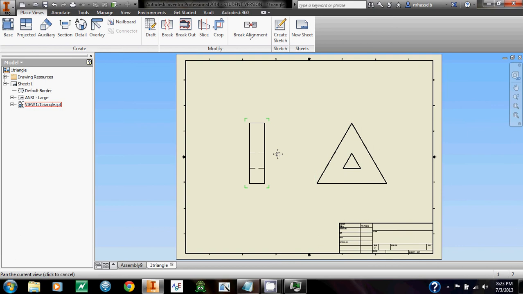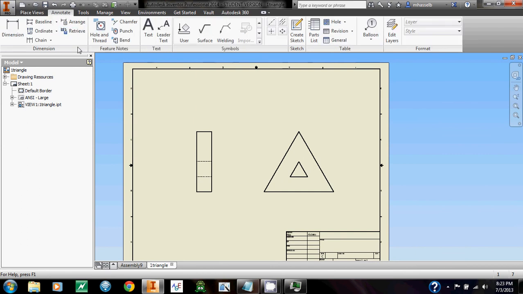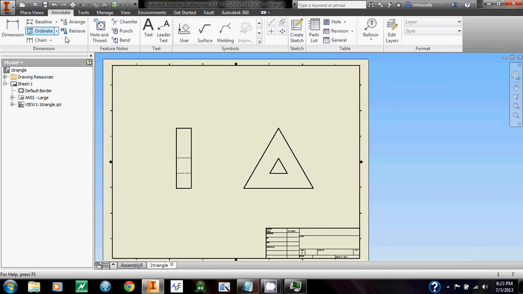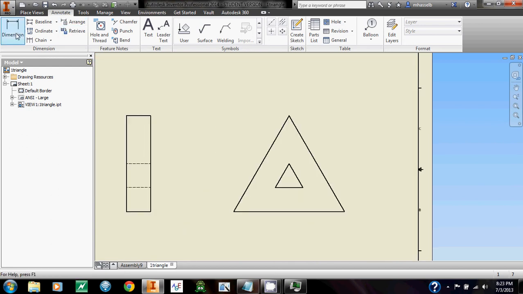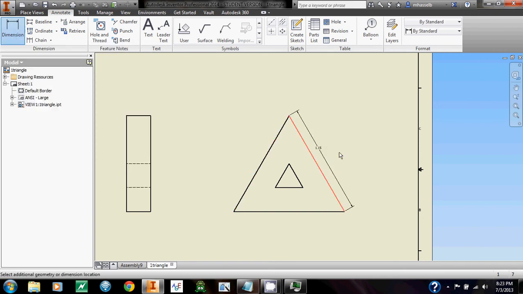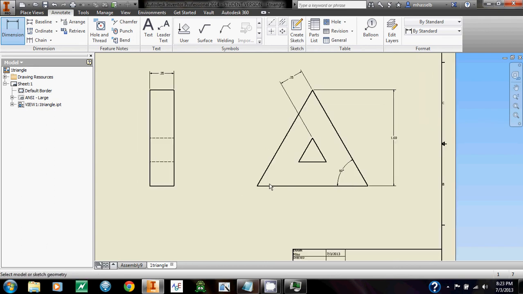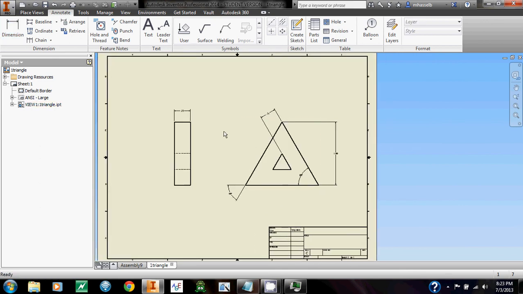And now, in addition to the 2D views, you'll need dimensions to find out how big your part is once you're making it. So dimensions are over here under the Annotate tab. Dimensions will need to cover everything about the part in regard to its size. Dimensions can be linear, they can be angular, and they can be circular, which you'll see soon.